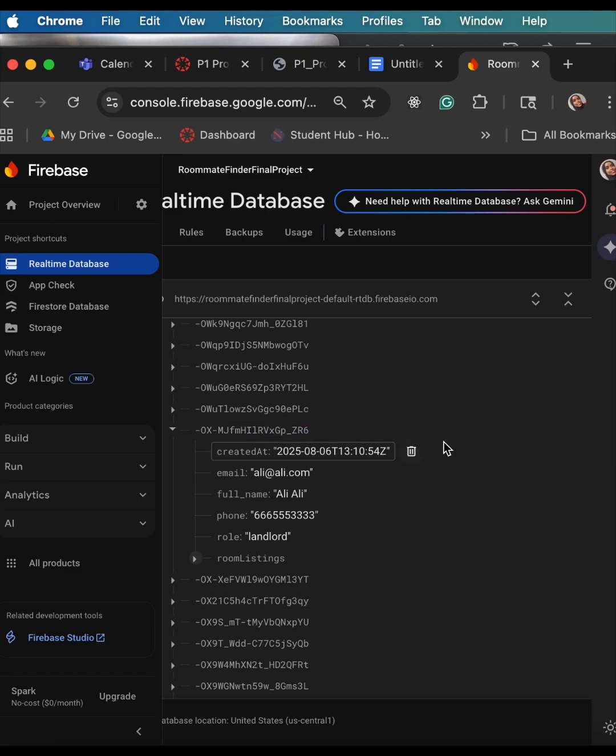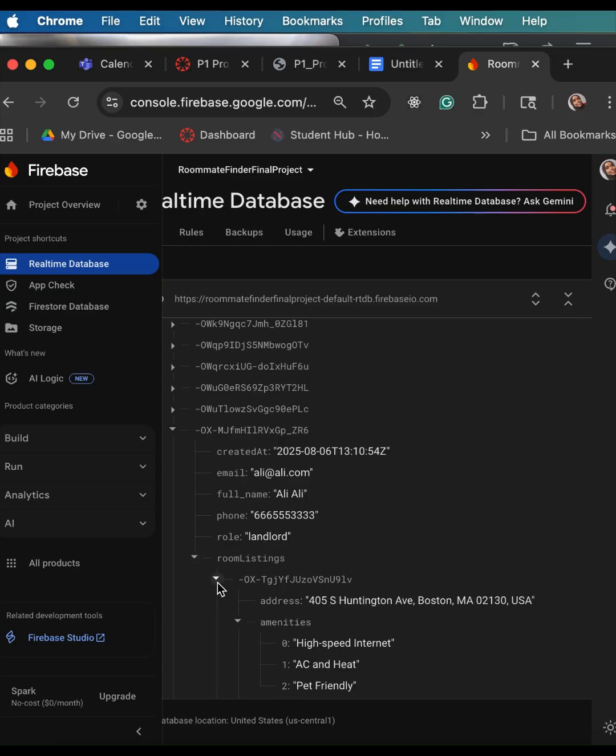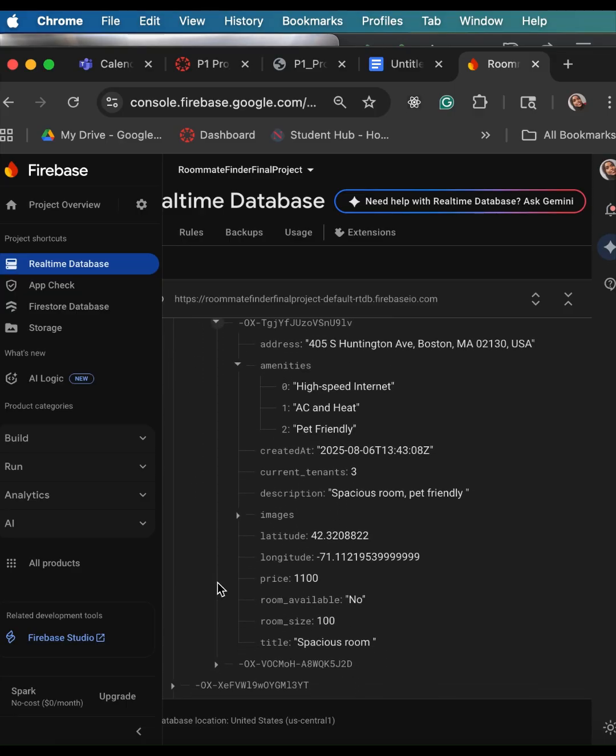So when you first sign up, you have when the user first signed up, their email, full name, phone number, and role. Role is basically if they're a tenant or a landlord. If you are a landlord, then that means you have room listings that are associated with you. So for this particular user, they posted 2 different room listings. And I'm going to give you one example of the structure of the room listings.